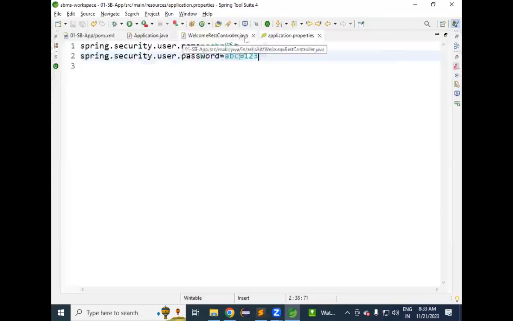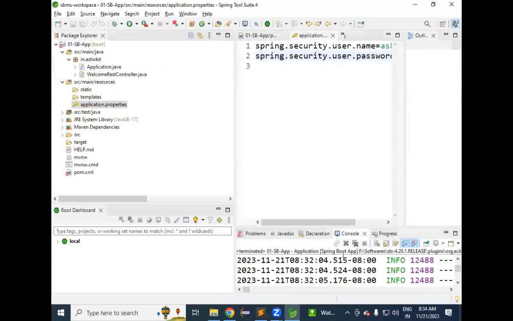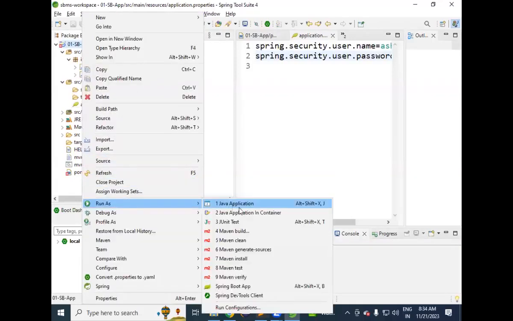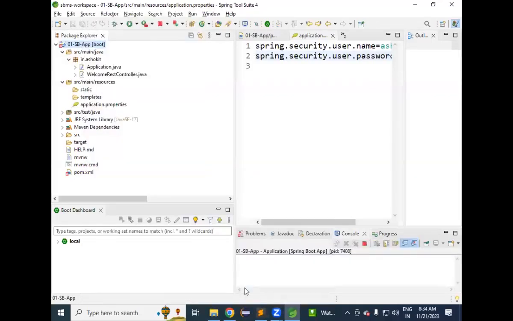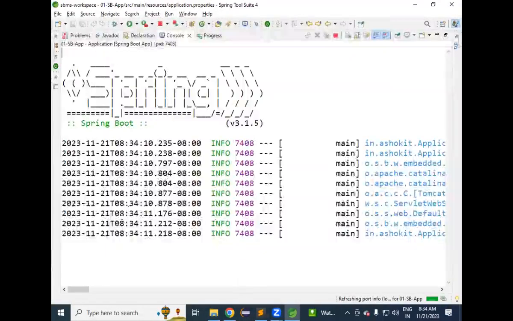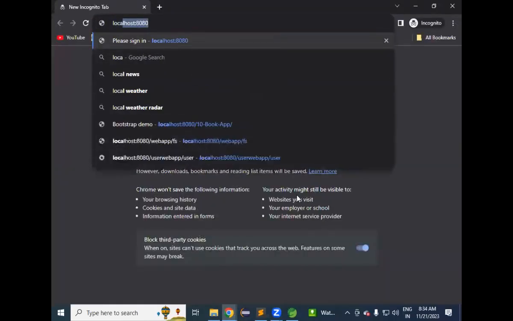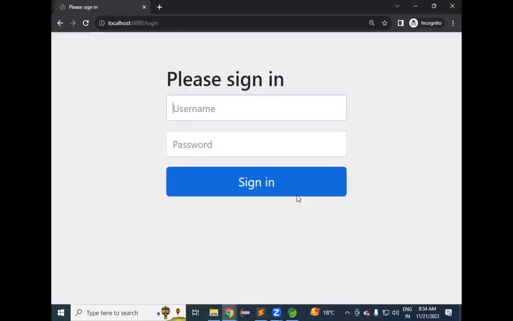Okay, I'm going to run my application now. Stop the server, run this project, run as boot application. Earlier it printed a default password. Now is it printing the default password? No. What is the reason? I configured my username and password. So go to the browser, localhost colon 8080.